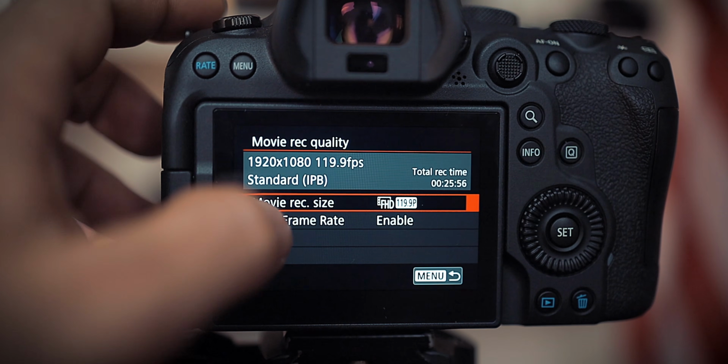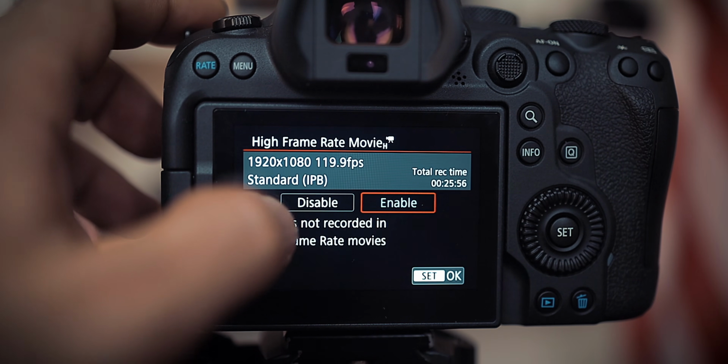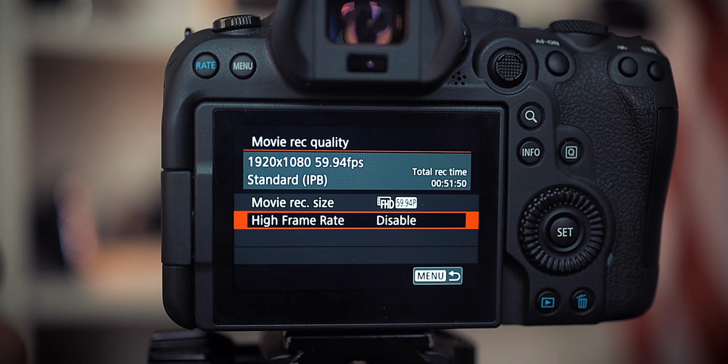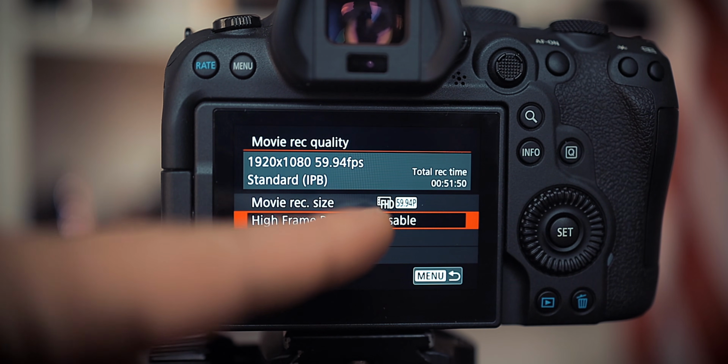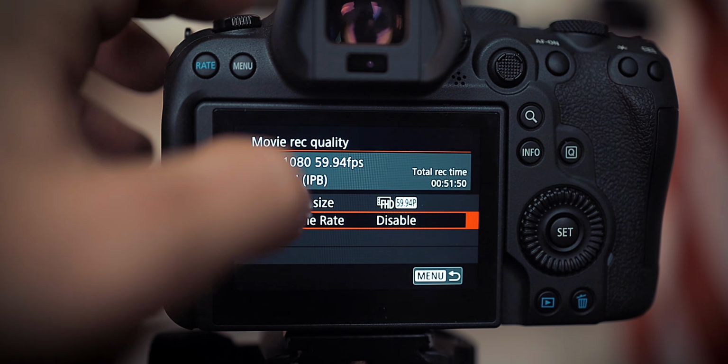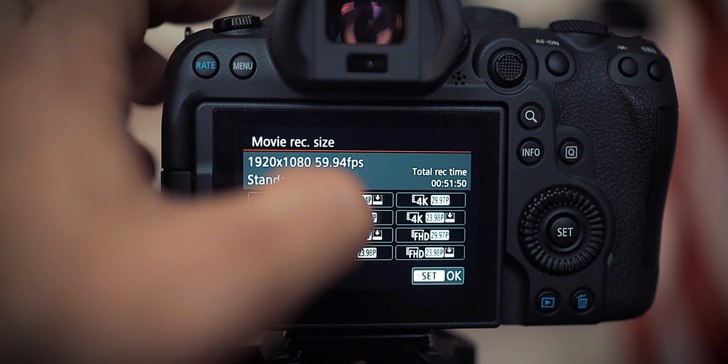Then, warning, if you were shooting in 24 frames per second, then you decided to shoot a B-roll in slow motion in 120, then you're done, and you want to go back to shooting in 24 frames per second, it's not enough just to disable the high frame rate. Because when you do that, the camera automatically, just like all Canon cameras, goes to 60 frames per second. So keep that in mind. You have to physically change it through the menu to 24 frames per second.